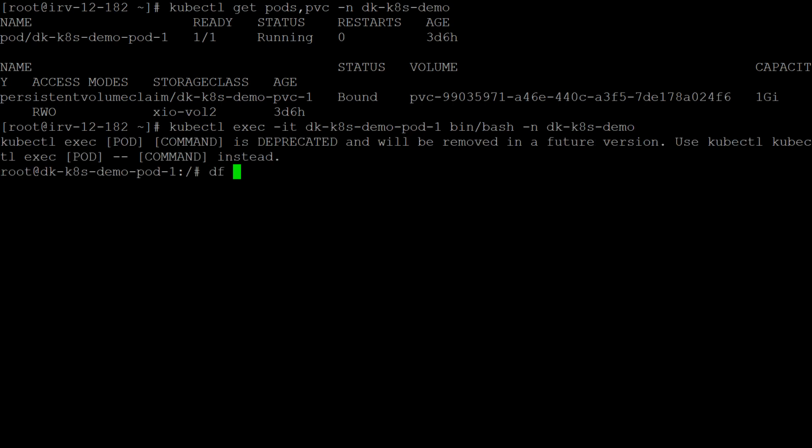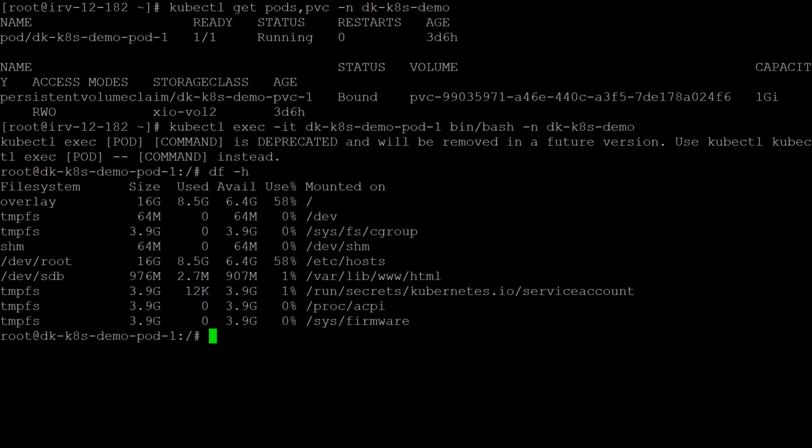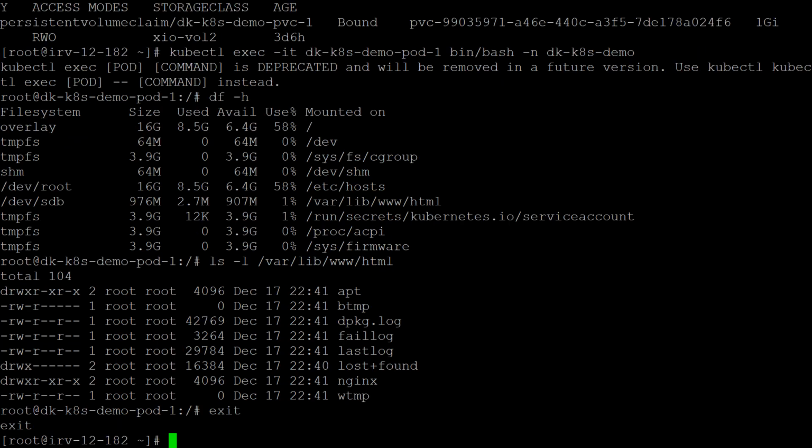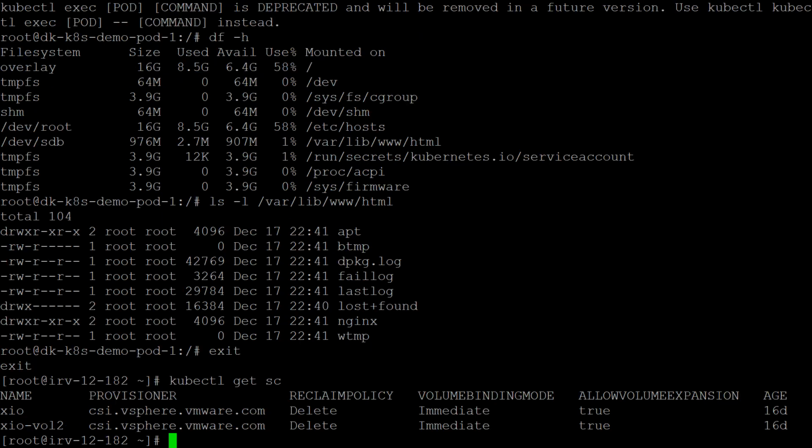All right, so now let's list the mount points that are associated with this pod. Here is the mount point. So now let's have a look at the detail inside the mount points. Here's the data that we'll protect and restore in this demo. Now let's exit from the pod interface and check the storage classes.